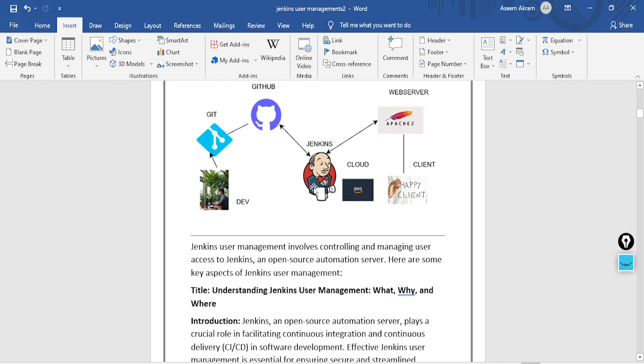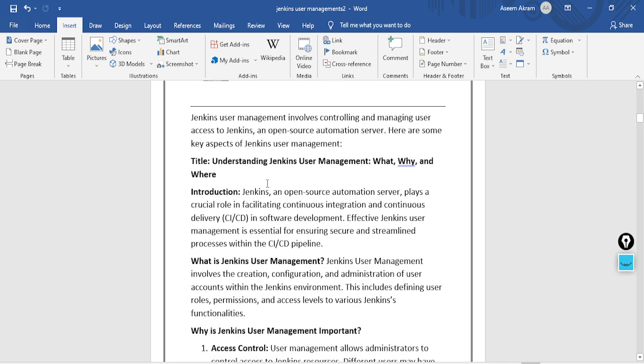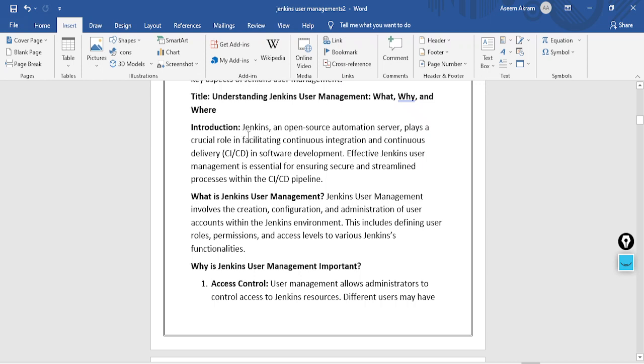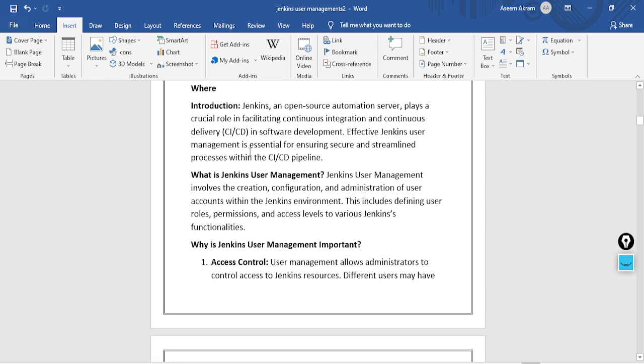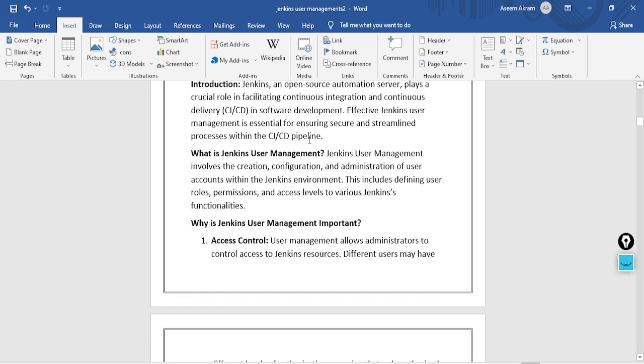So how are you going to control your Jenkins? Before that, you have to understand why Jenkins is an open source automation server, which you are probably aware of. Or if you are not aware of it, then you can go and check my complete tutorial about Jenkins installation and setup and everything, right?